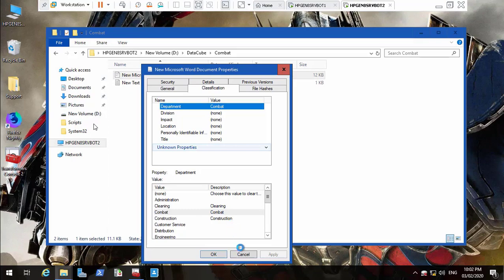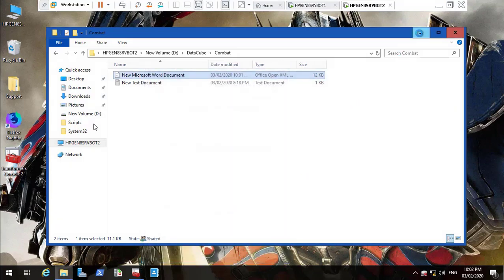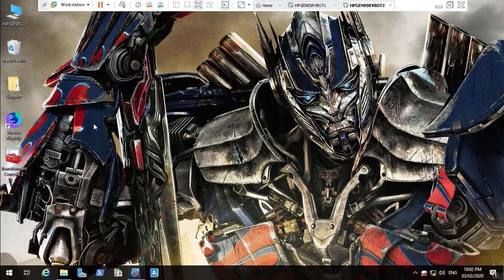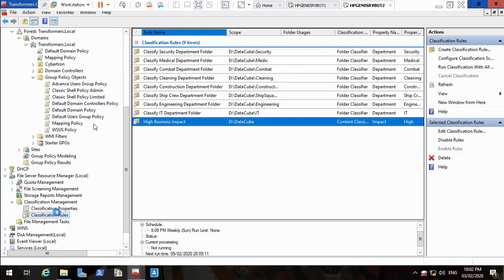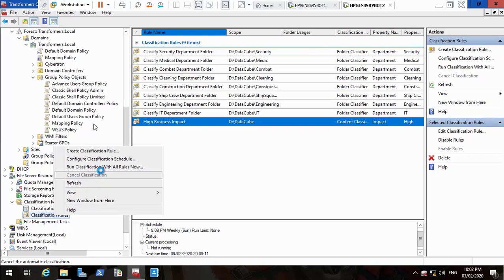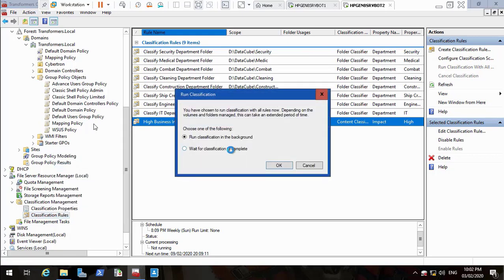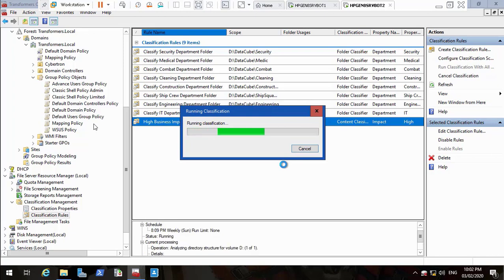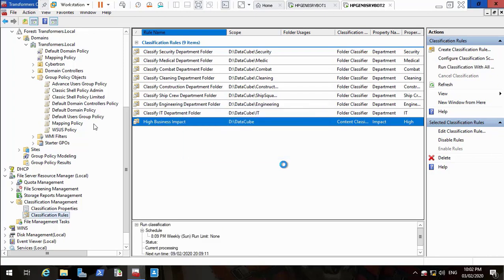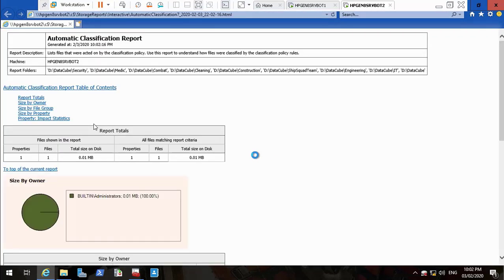Okay, we can choose high from here, or we can run the classification rule. We'll do it now. We'll run the classification rule. After running that, the Word file that contains the word confidential will be tagged as impact high, and in a couple of seconds we will see that this file is encrypted.